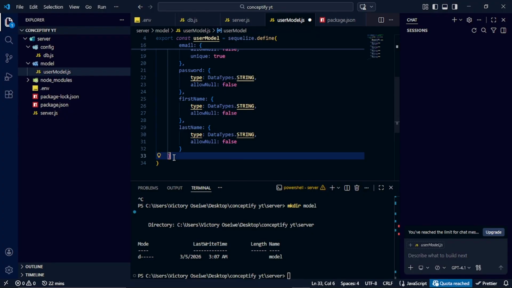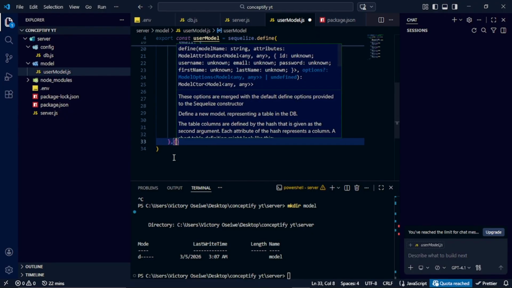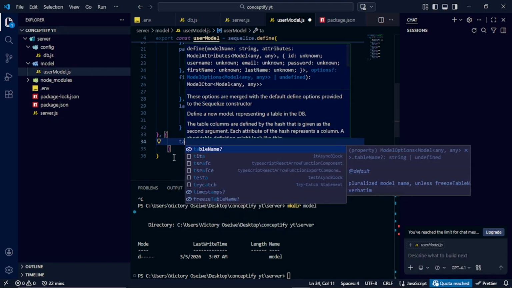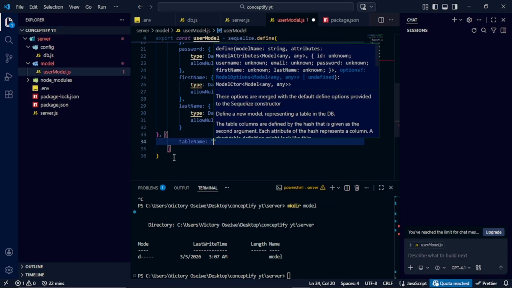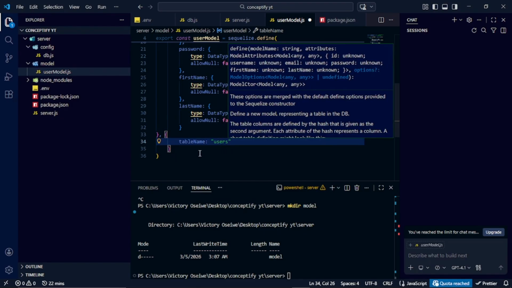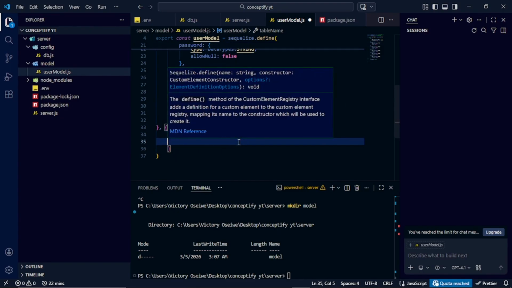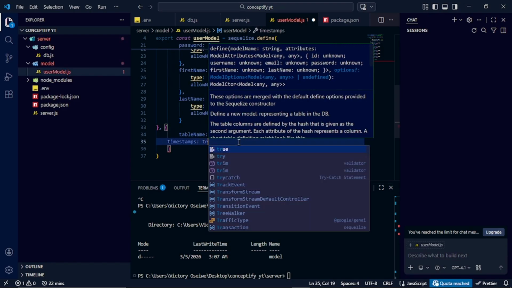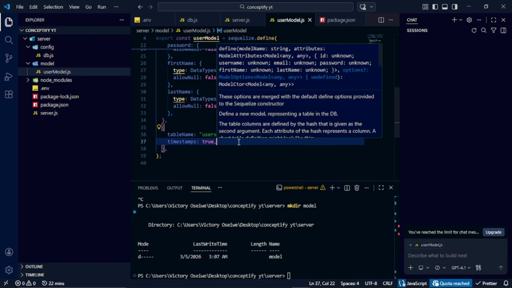Then from this very side, create a table name. The name of our table should be users, and timestamps should be true. Okay, now we're done creating our user model.